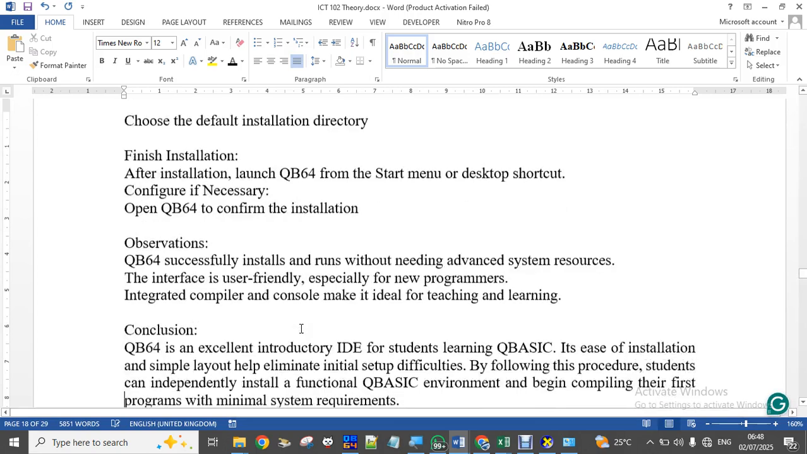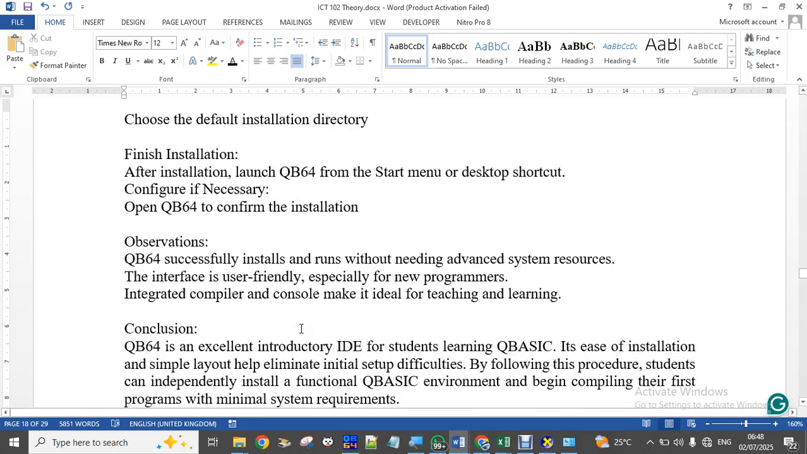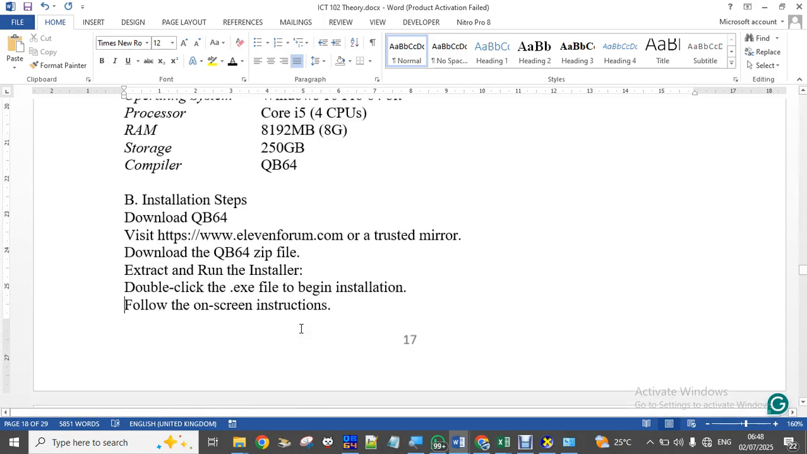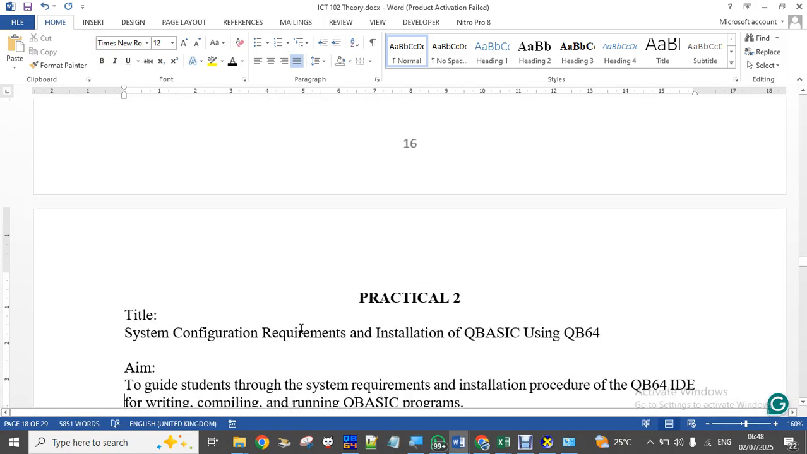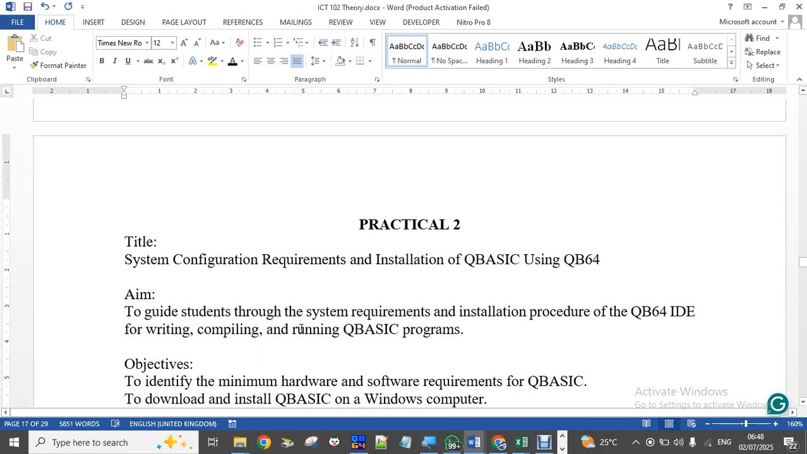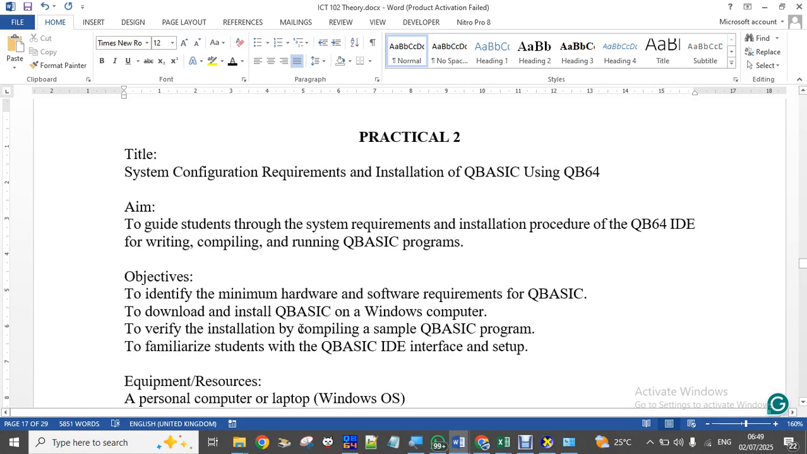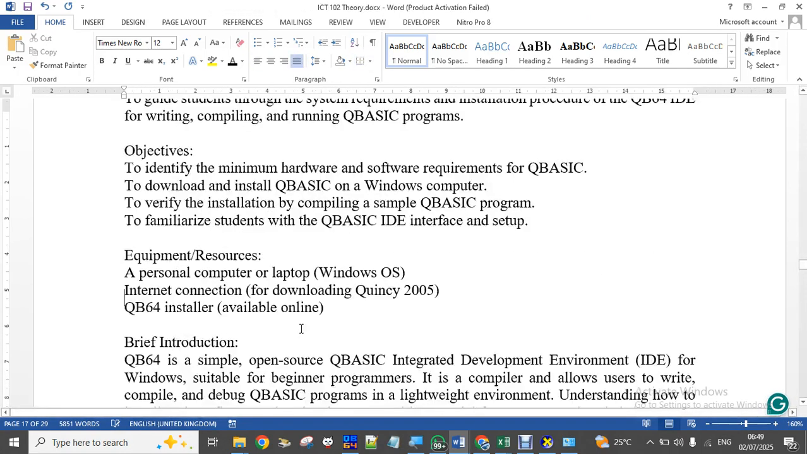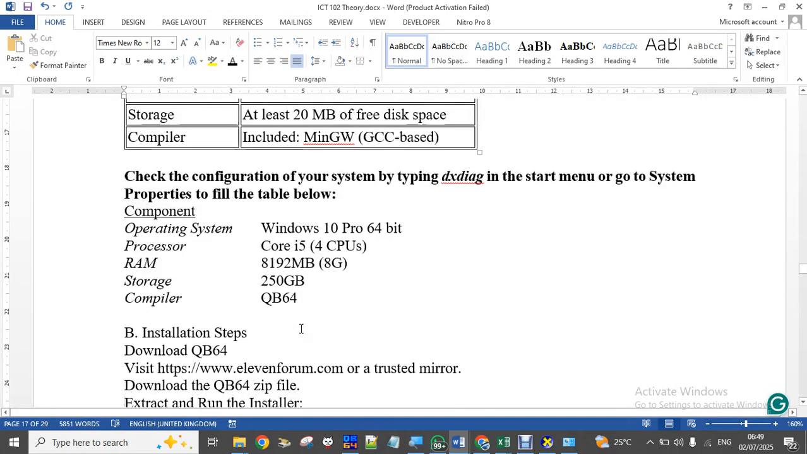Then in conclusion, Qbasic is an excellent introduction. Just make sure that your conclusion reflects your title or your objective. At the end, I was able to go through the system requirement and installation procedure. We were able to identify the minimum hardware required. We were able to download the Qbasic software to run this. So this is practical 1 and 2.